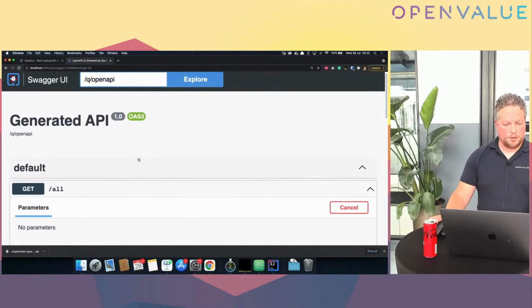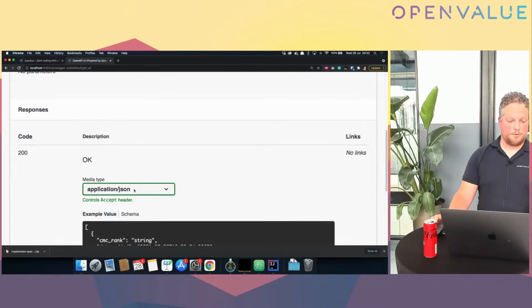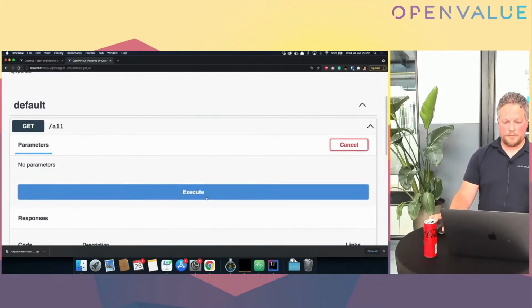Not acceptable, because what's happening here is that Schrijver will call the API with the accept header of text. We're trying to return text, but that's no longer there. So change the media type to JSON. Let's try it out.